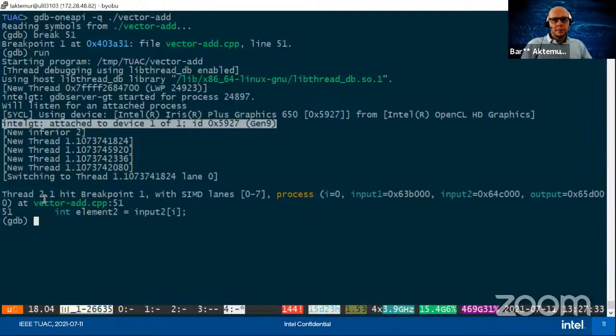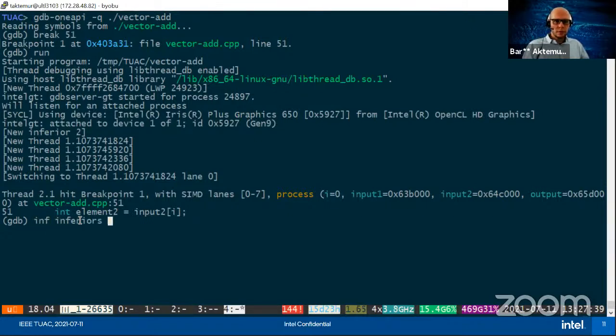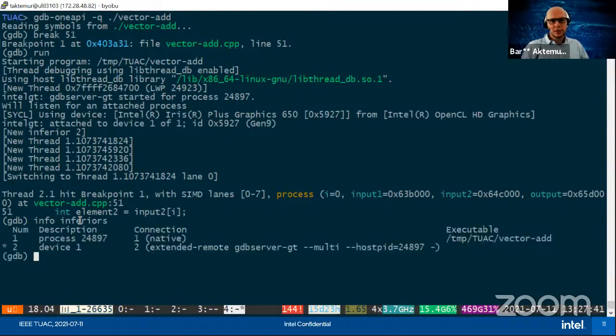And then the breakpoint hit comes from thread 2.1. So if I do info inferiors, what I will see is that I have two inferiors here. And inferior in GDB terminology means basically the process, the debuggee, the process that we are debugging here. The first one is the host process. This is the process that actually offloads the computation to the GPU. And the second one, with this description, device 1, is the thing that represents the code that's running, the kernel that's running on the GPU.